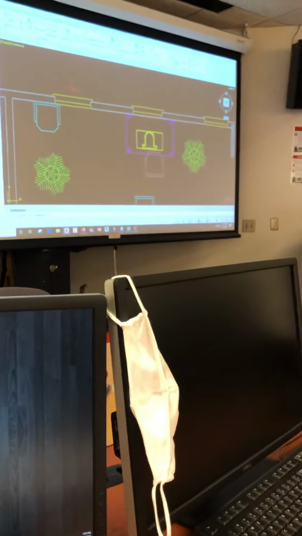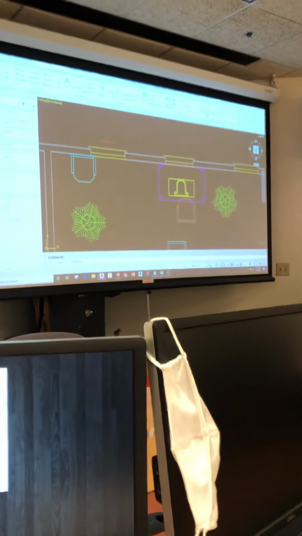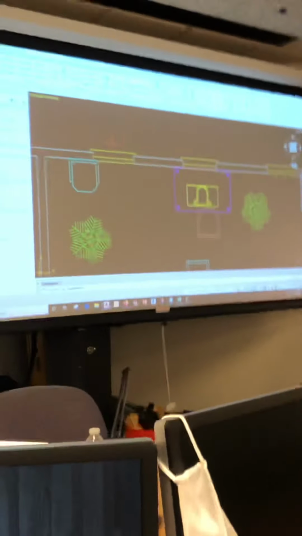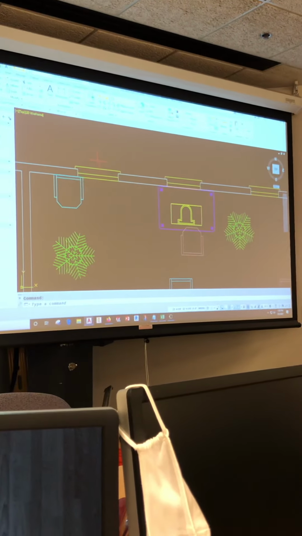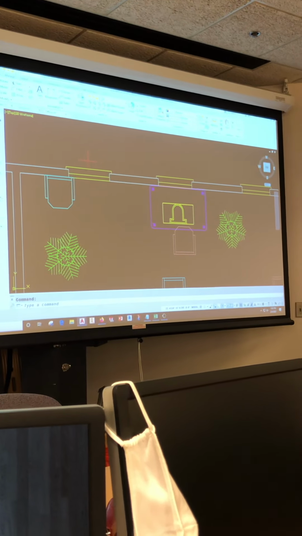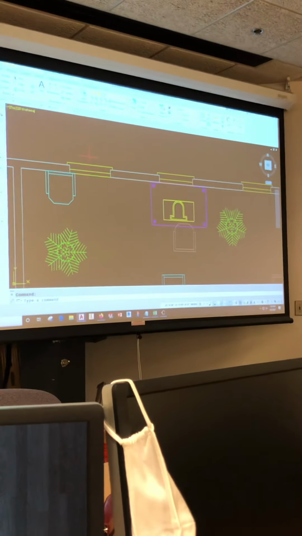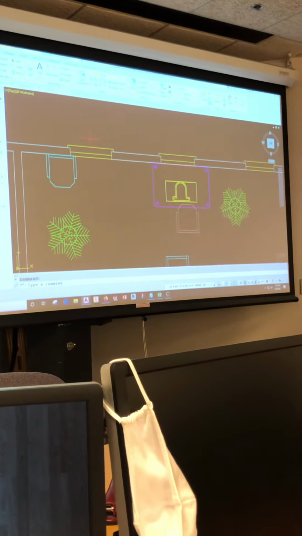tag number. It could be a door tag. You know, when we done the leaders with the balloons on the power strip, those are blocks with attributes. But there's a lot more power to it than just variable text. Think of it as a graphical database.